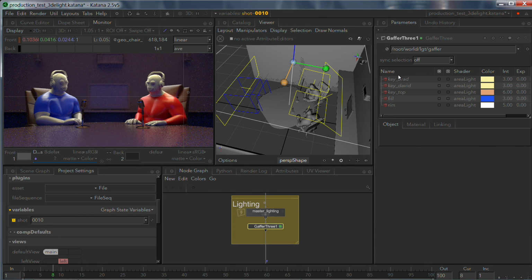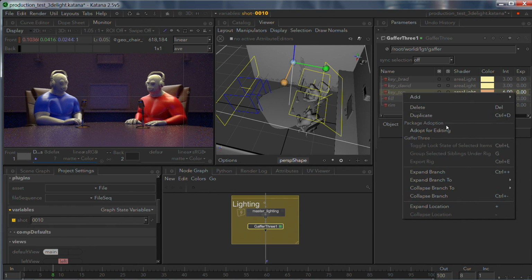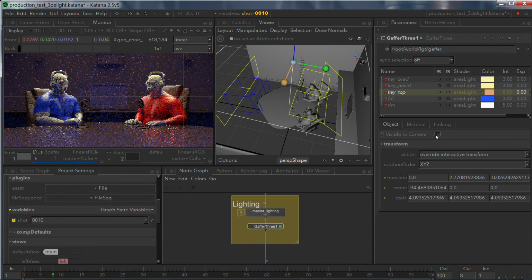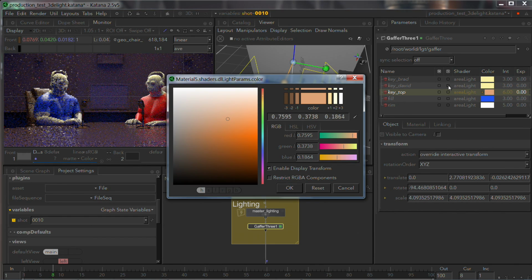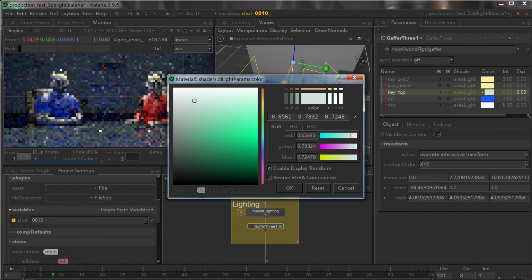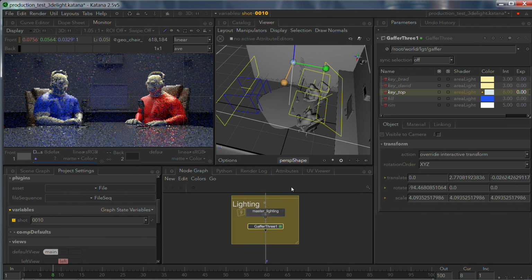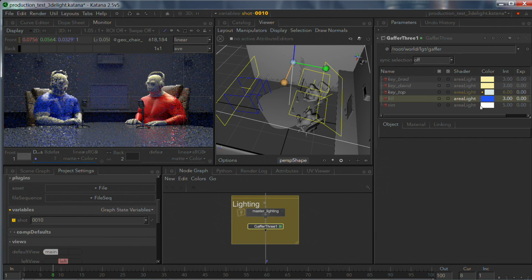So what I can do is, all right, let's say that we think that the overall color for this top light being red is not what we want. Fine. So let's say that we want to right click on that light, say adopt for editing. It is now available to change. This is the very cool part where the flexibility of Katana starts to show up. All right, so let's say that we want to make it a different color. So we can start to just drop it back so we're only getting a hint of the color. Very cool, right?